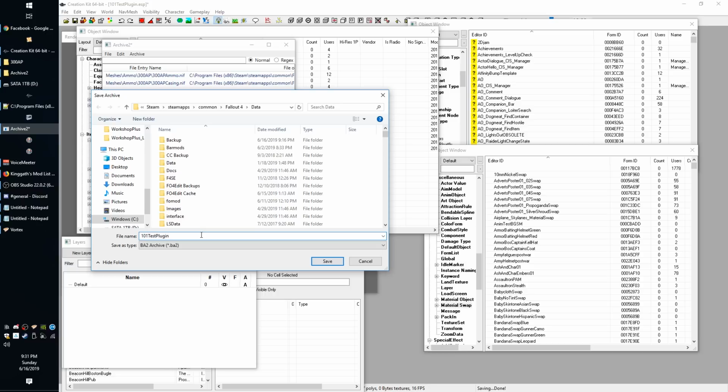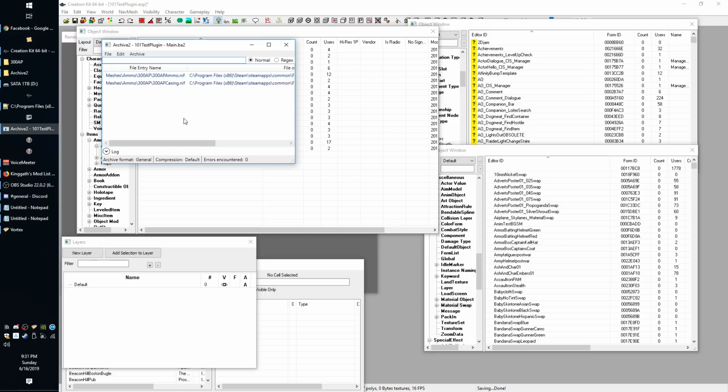Then you're going to add a space, then type in a dash, then a space again, and then the word Main with a capital M. This is your primary BA2 file, and this is what includes everything, and it has to be named exactly that. So if later you go back and decide to change the name of your plugin file, you also have to change the name of your BA2 files. So we'll go ahead and save that.